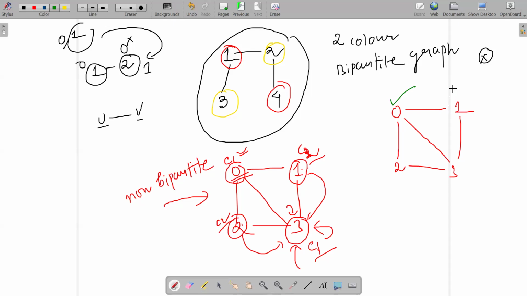Don't worry on that. Let's try with DFS initially. I started off with 0. From 0, suppose I visited 1. I visited node 1 from 0. Let me color that with a separate color. I know that 0 has been colored with a green color. Node 1, whatever is its neighbor, needs to be colored with a different color.